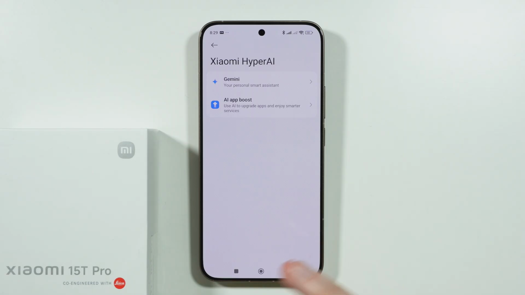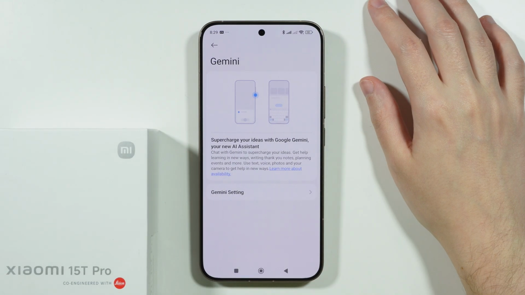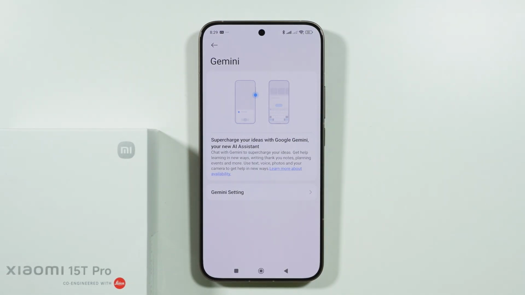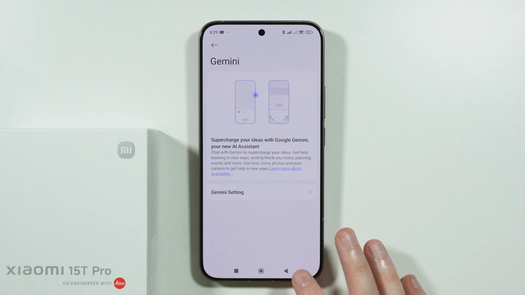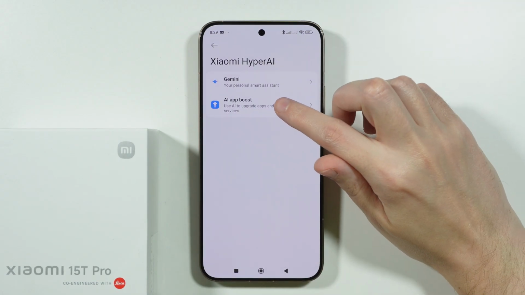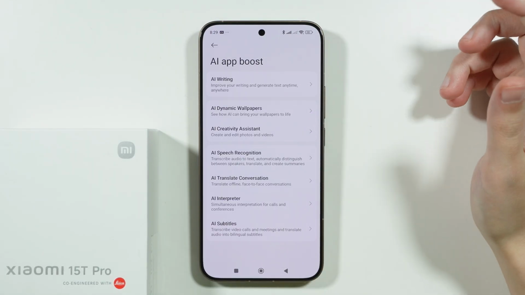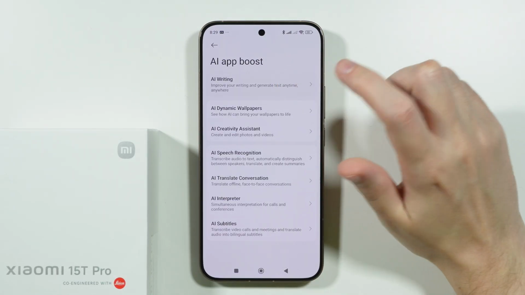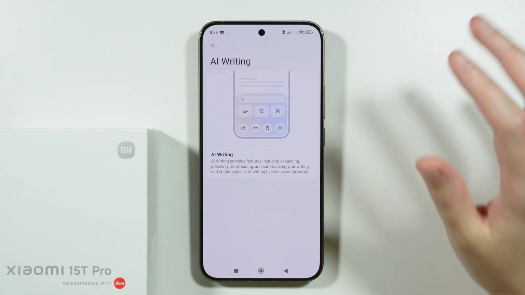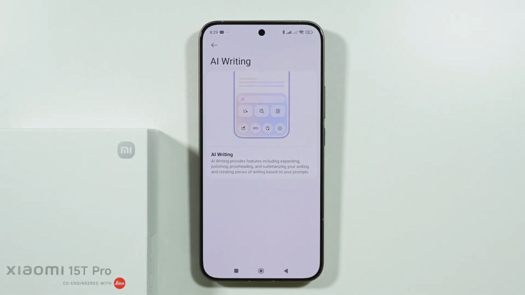At first we can find some Google AI tools which are available on pretty much every Android nowadays, every one of the newest ones of course. So we can find, for example, Google Gemini, but also we have Circle to Search, to name a few things. And besides that, we have more Xiaomi-specific AI tools, like the AI writing over here, which provides some tools such as expanding, polishing, proofreading, and summarizing, and so on and so forth.